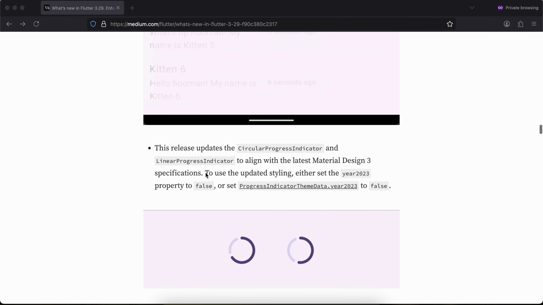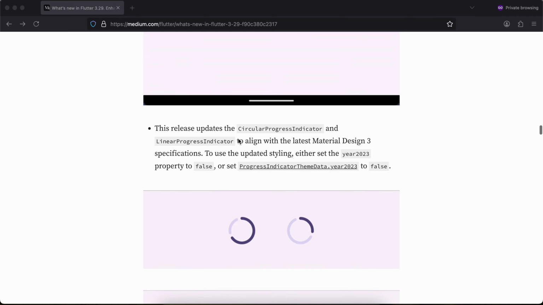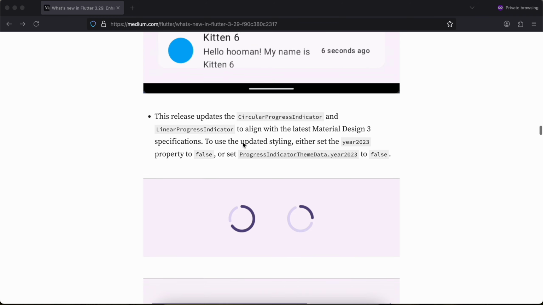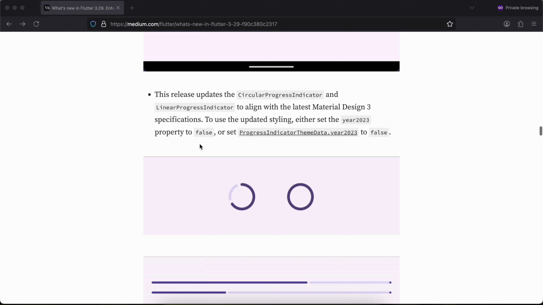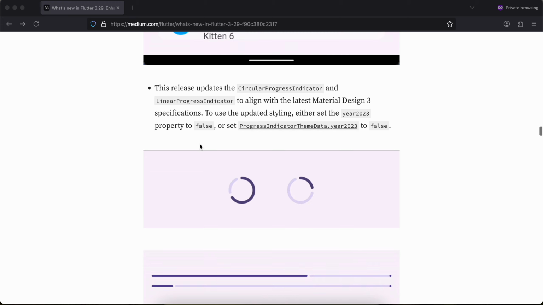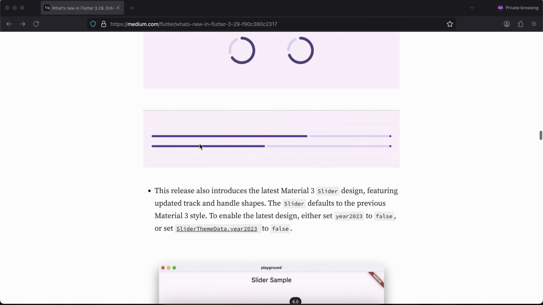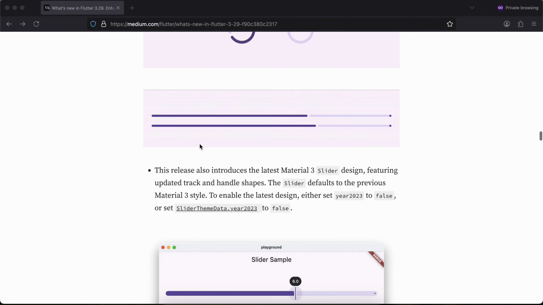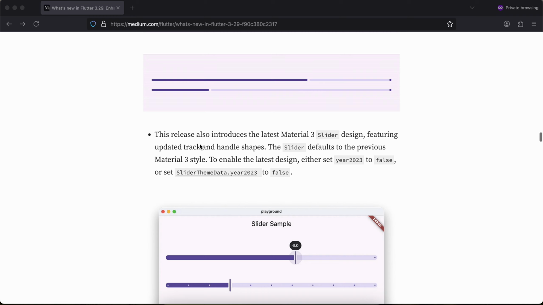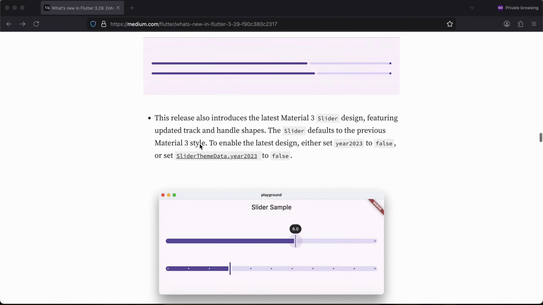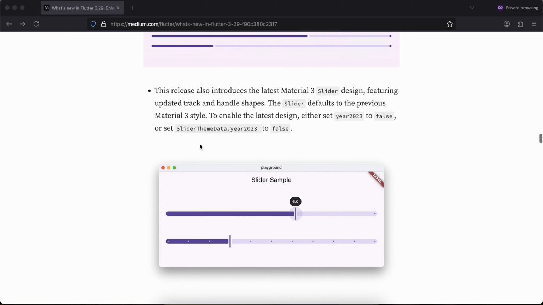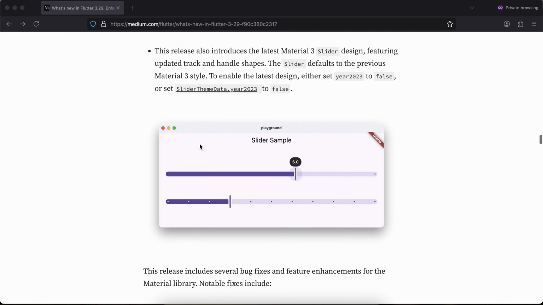This release updates the circular progress indicator and linear progress indicator to align with the latest Material Design 3 specification. To use the updated styling, either set the year2023 property to false or set ProgressIndicatorThemeData.year2023 to false. This release also introduces the latest Material 3 slider design featuring updated tracks and handle shapes. The slider defaults to the previous Material 3 design. To enable the latest design, either set year2023 to false or set SliderThemeData.year2023 to false.